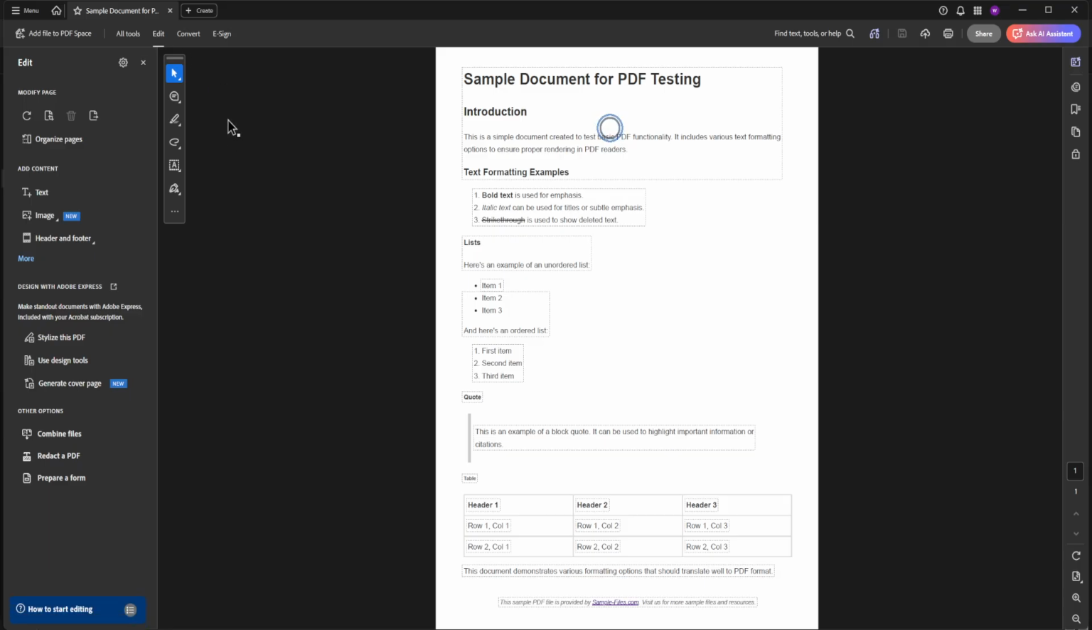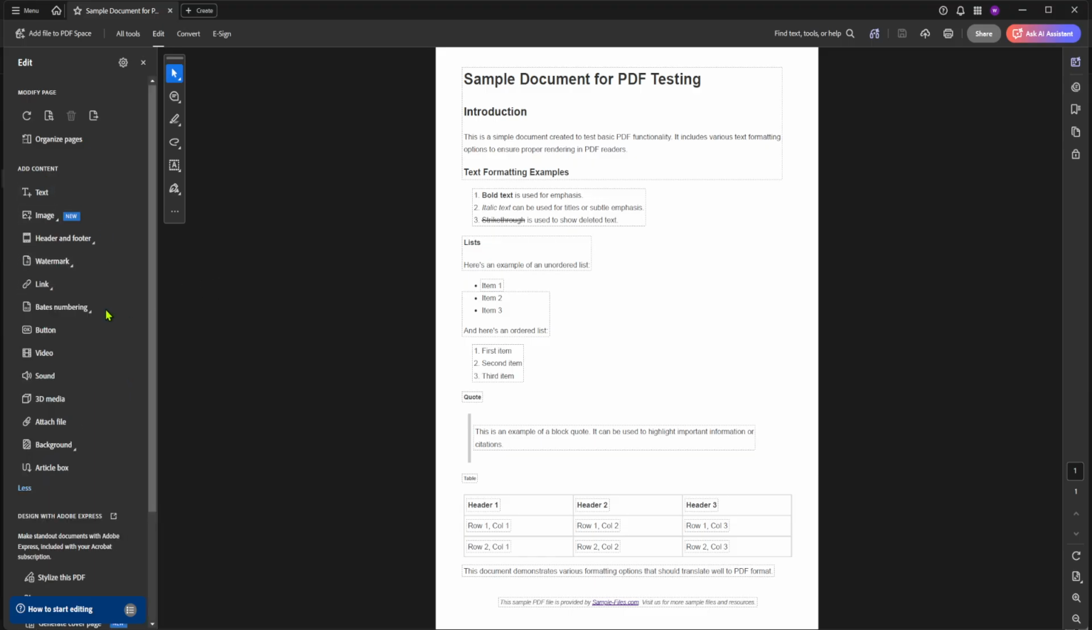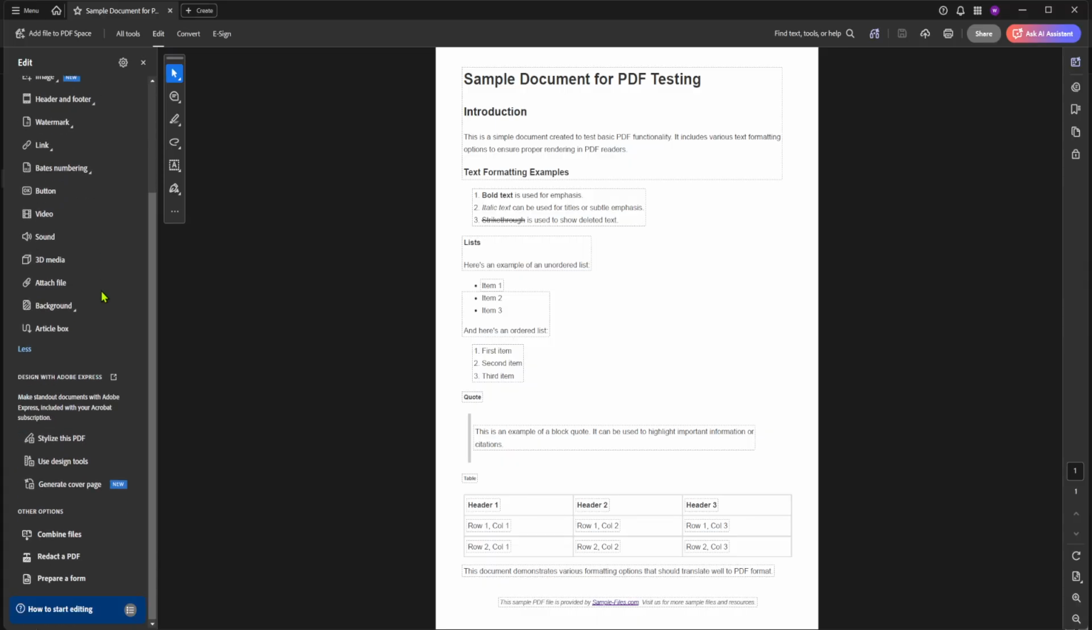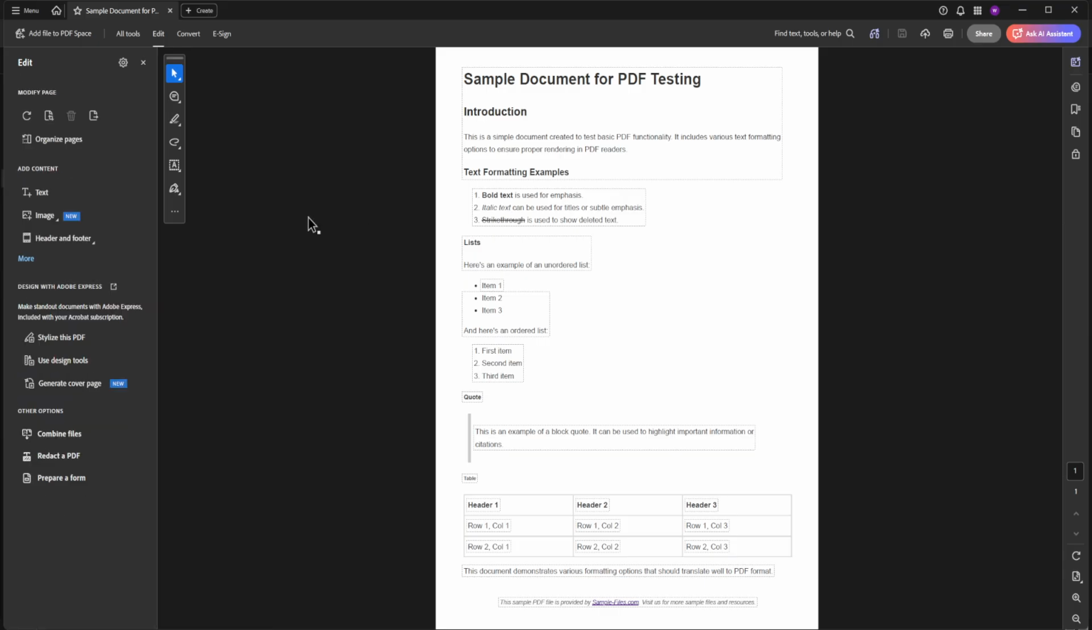Then what we can have here, we can add content here: text, images, header and footer. We have also watermark and so on. But also you will see on your document these windows around the text.